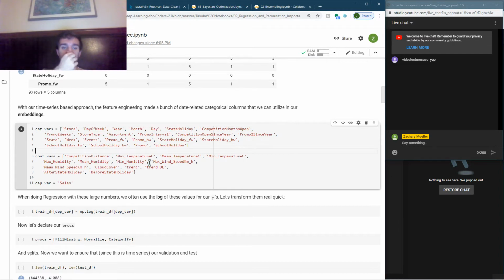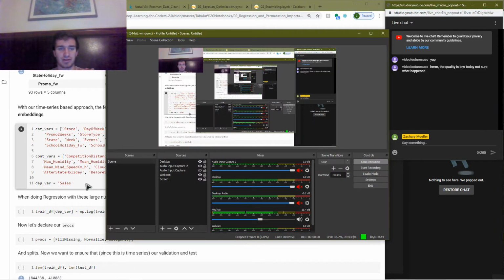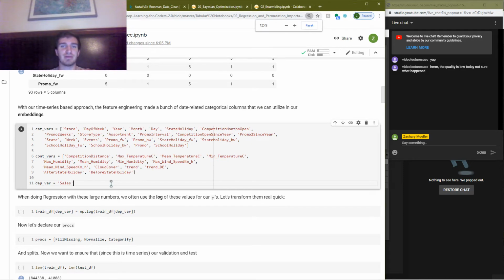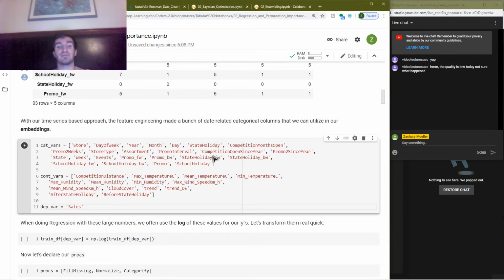And the reason why the feature in the quality is low today, not sure what happened. It may not be necessarily that the quality is low. It may just be that I need to zoom in a bit. Because the other bit is I do zoom into the notebooks most of the time. So is that a little bit easier to read? Awesome. Yep. All right. That's all that was needed.